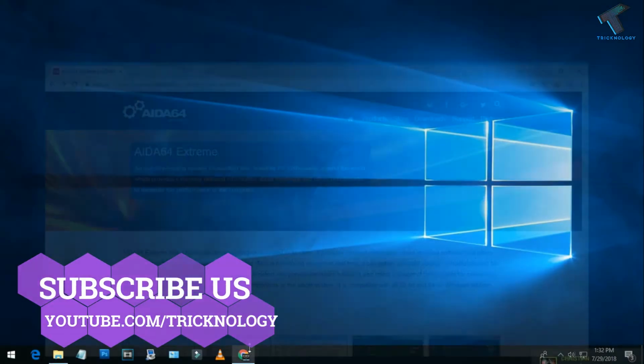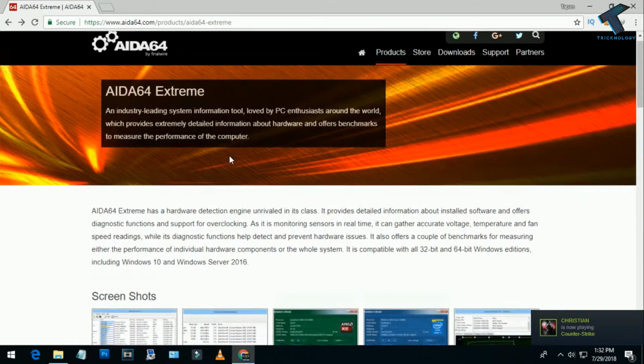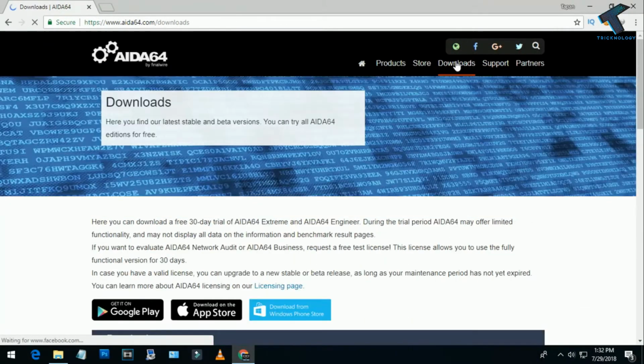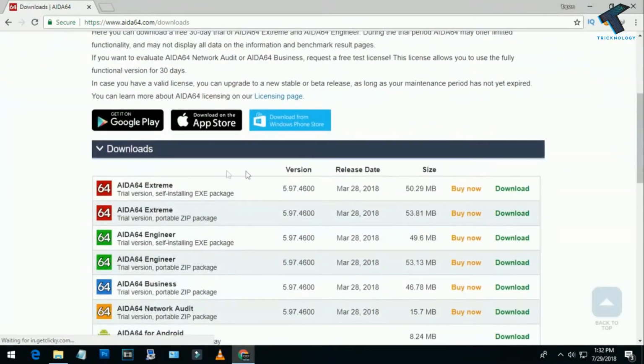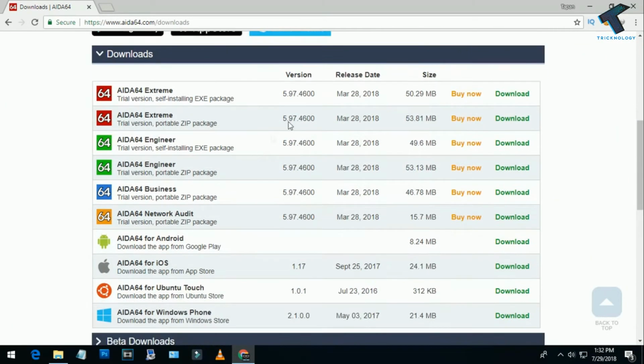First of all, you need to go to this website. It's called aida64.com, and after going to this website, you have to click on this downloads button from the right side corner, and after that you have to scroll down and you will get all the versions of AIDA Extreme. So what you have to do, you need to download this first option.